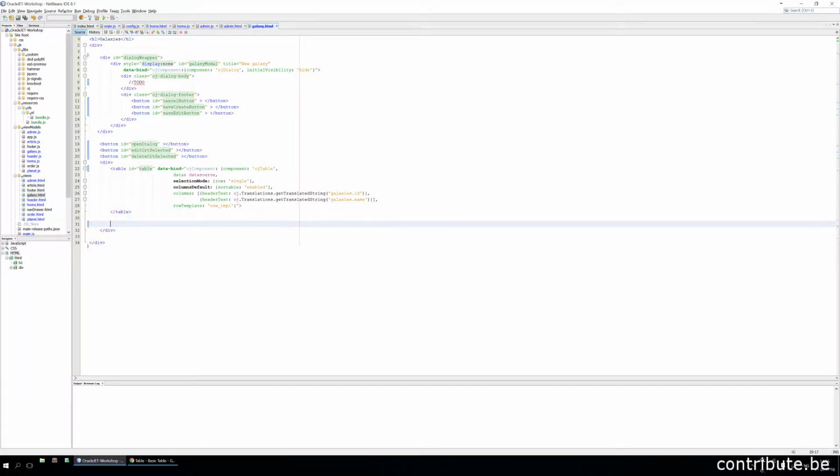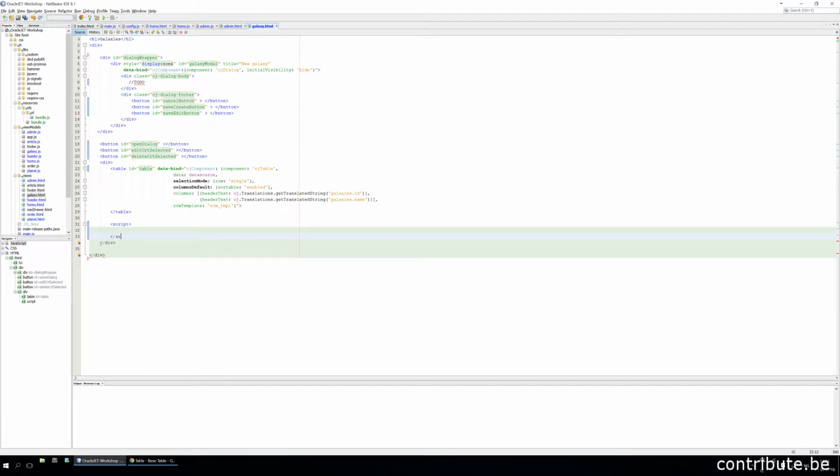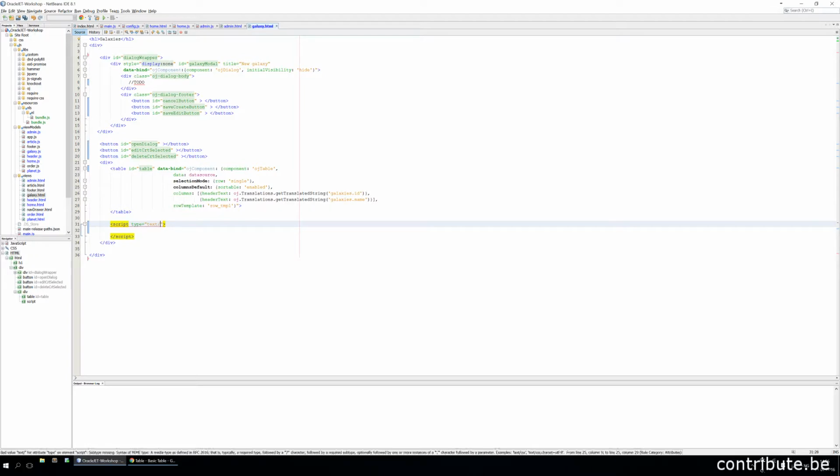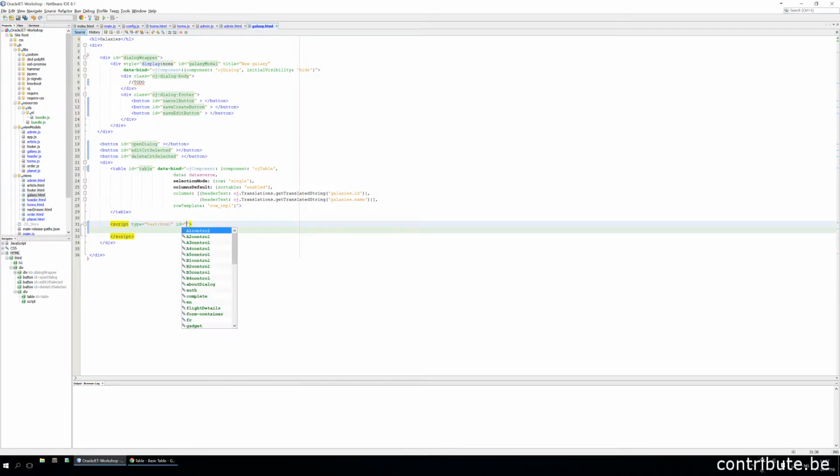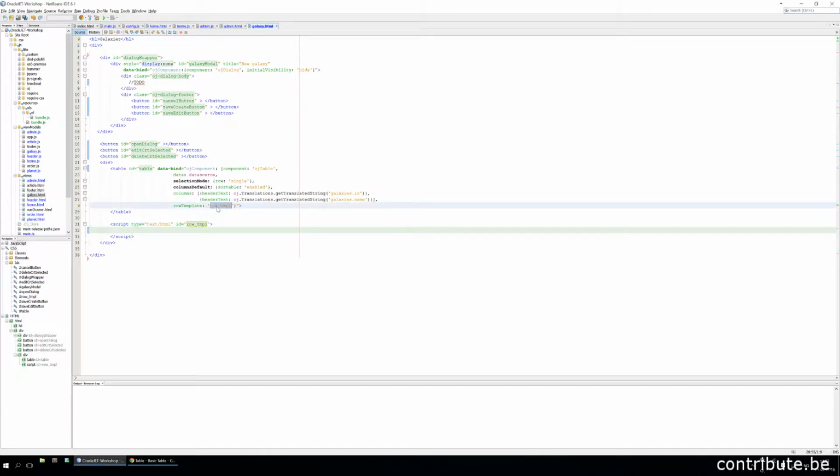So below it, create a script tag and close the script tag, and let's add some attributes to it. So it's type, needs to be text HTML, and we also need to define the row template ID. So this template ID that we're using, row template, is being reused here. So we're going to create the template now.